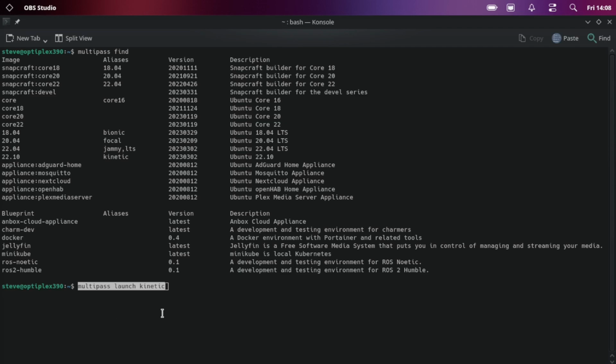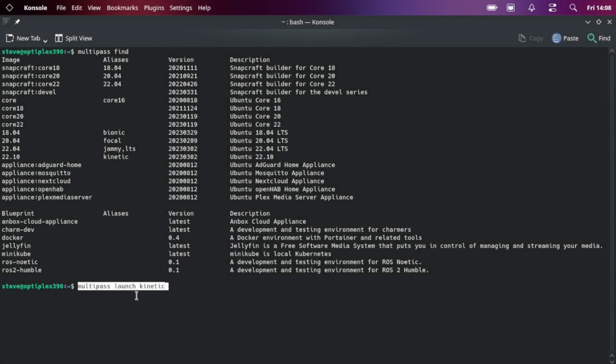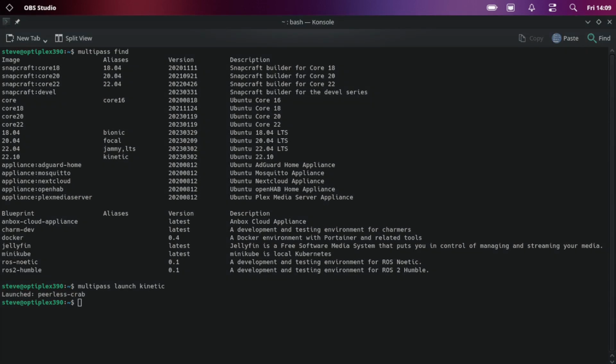Okay, next you want to type in MultiPass launch kinetic. Going to hit enter there, and it's going to install the kinetic VM, and when it's done we'll be right back. Okay. Alrighty.